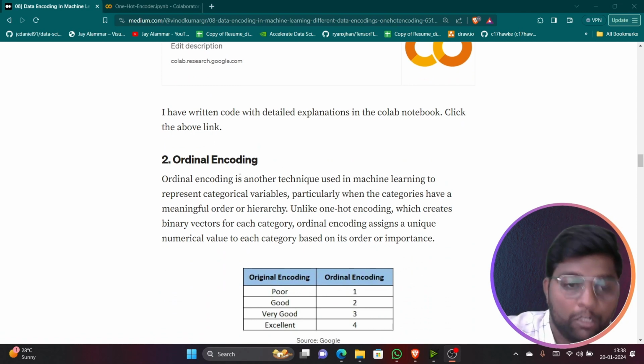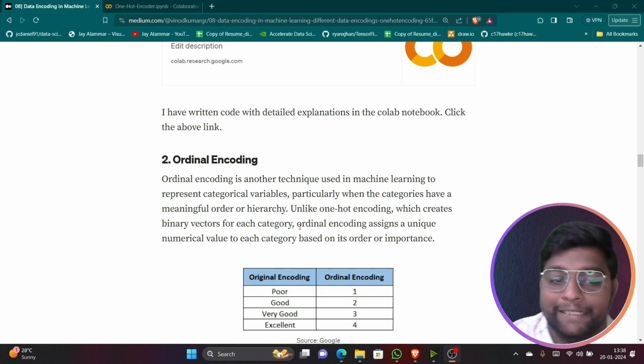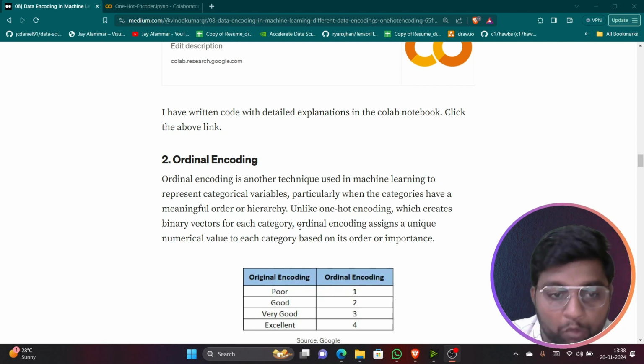Now let's move to ordinal encoding. It's another technique used in machine learning to represent categorical variables. Ordinal encoding is mainly used for categorical variables. Unlike one hot encoding, which creates binary vectors for each category, ordinal encoding assigns a unique numerical value to each particular category based on the order and importance.